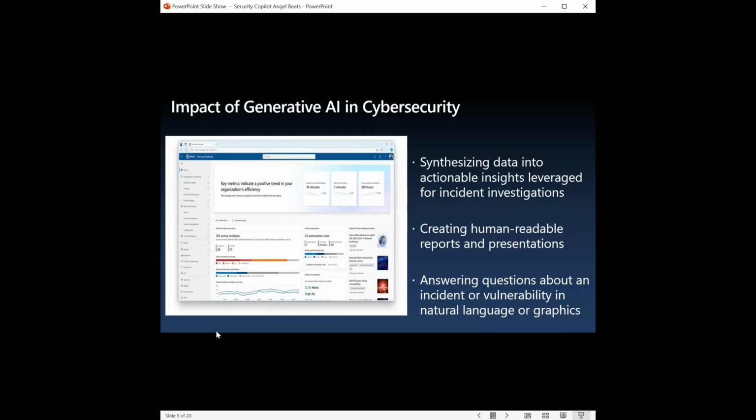Now, the impact of generative AI as an emerging technology: it promises to revolutionize cybersecurity, right? Its ability to synthesize data, create human readable reports, and answer questions in natural language or graphics can really simplify things for analysts. We can also provide actionable recommendations and insights. So generative AI can guide incident investigations and improve incident response.